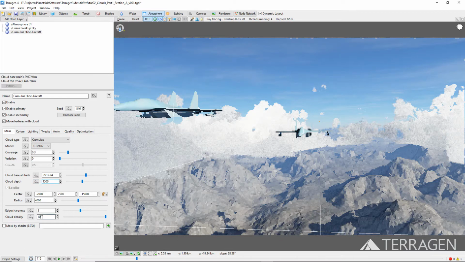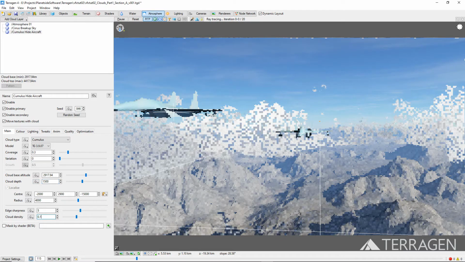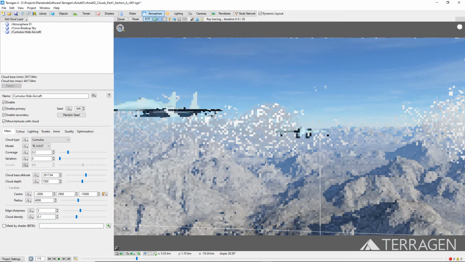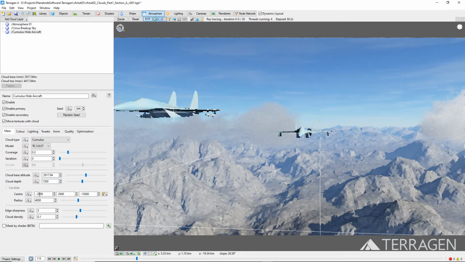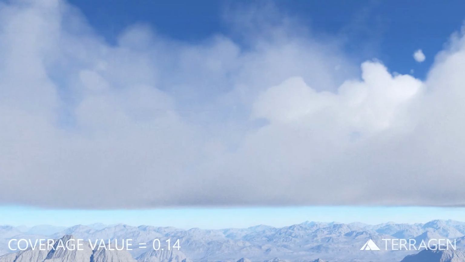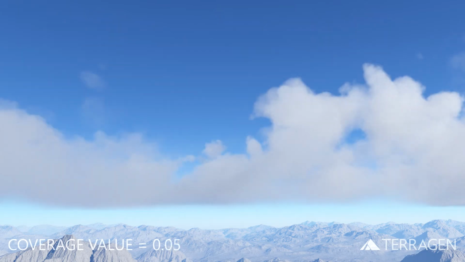Return the cloud density setting to about 0.1, which is a more realistic starting point. This setting controls the transparency of the cloud layer, and we want the clouds to be just dense enough to hide the aircraft. The coverage setting attempts to fill in the cloud layer to the maximum allowed by the defining noise pattern and extent of its radius and depth. Reducing the value will allow gaps to form between parts of the cloud.